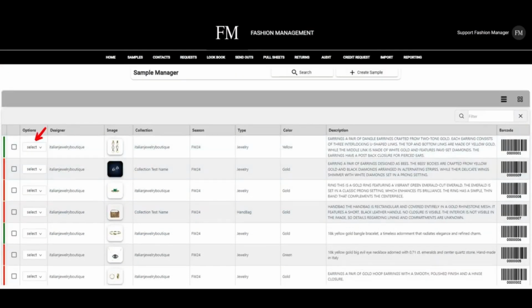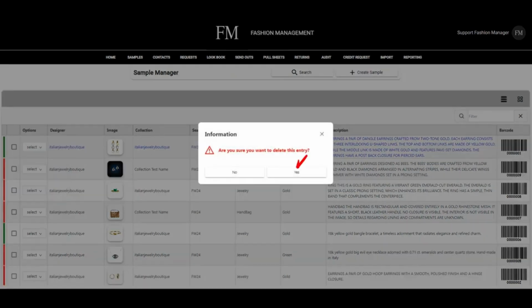Click the Select button to view the simple menu. To delete a sample, click the Delete button. Click the Yes button to confirm.